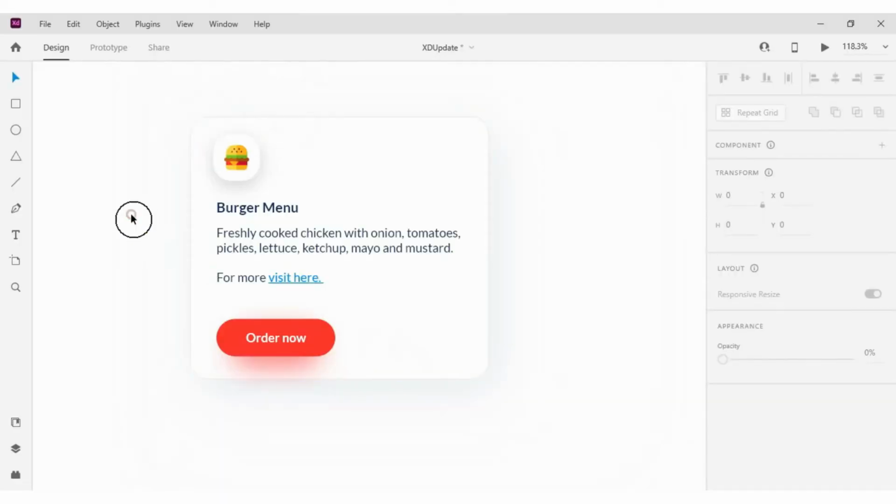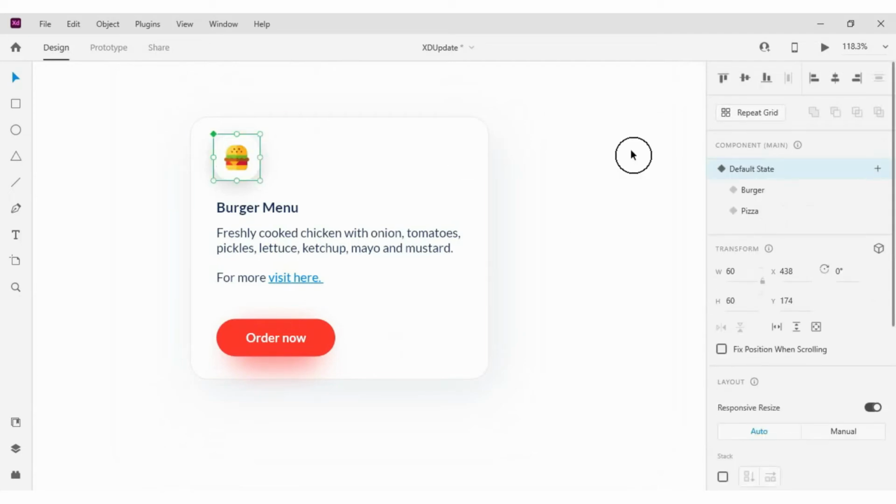Next update is about reordering component states. Now you can reorder the states in the main component by dragging, which is very handy when a lot of component states are used in the project.